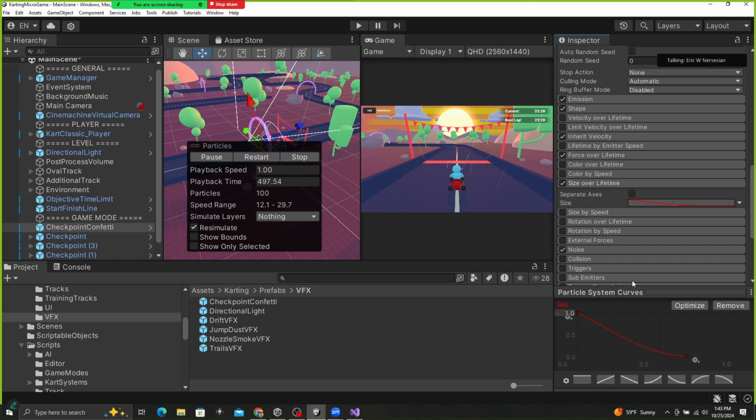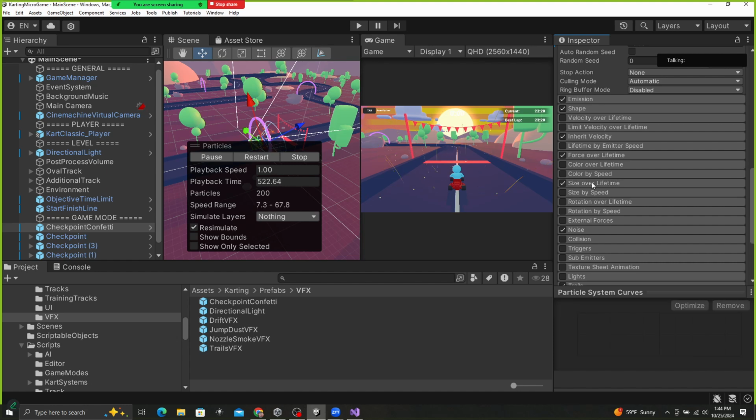Size over lifetime. You see this thing just shrinks it down. But I could add a point here and spike it up. I can make them grow. For some reason I can't move it above 1. But anyway, this holds bigger and then it drops down. Or any other such shape that you want. And then you can have size be impacted by speed. Rotation doesn't really make sense in this one, just got a little tail behind it.